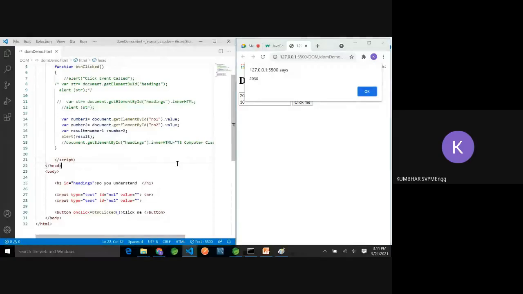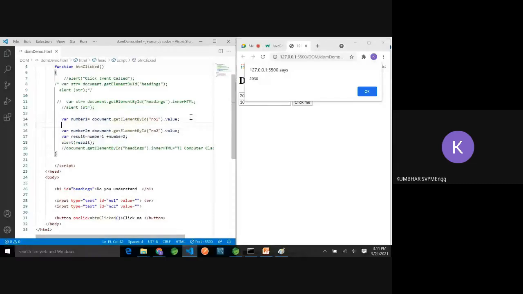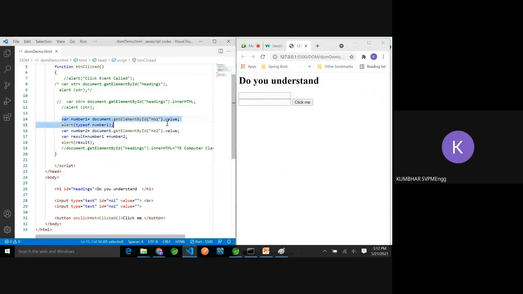So we have to deal with this. Let me try to find the data type of what this text box returns. Type of number one. So first it is retrieving the value from number one. It will display what is the type of number one. Then the rest of the task will be done.